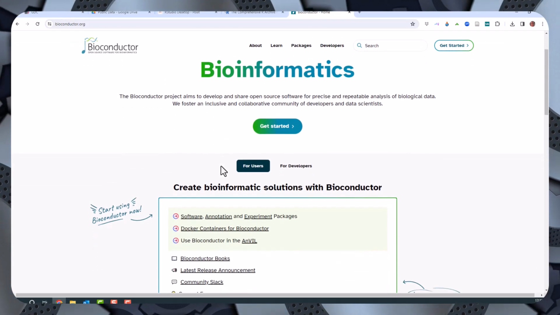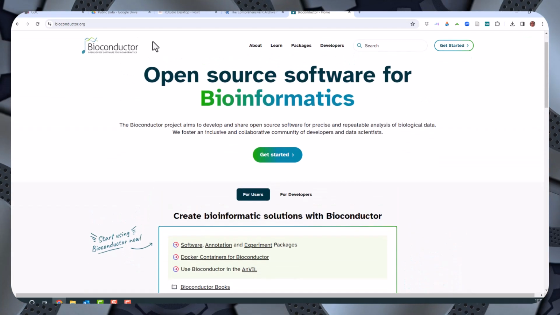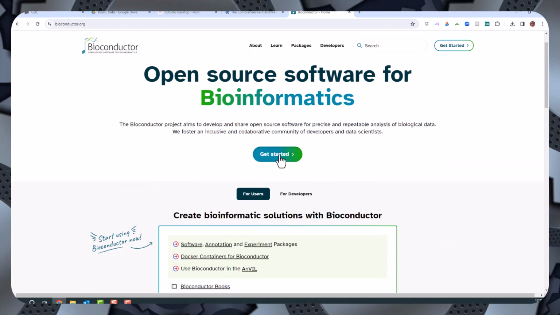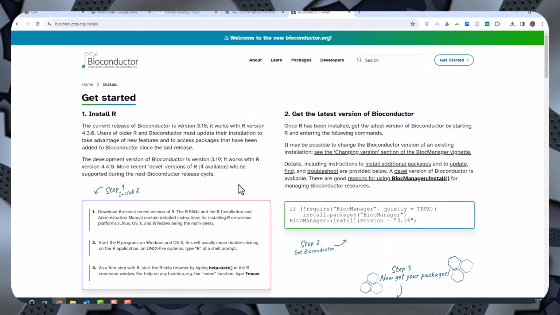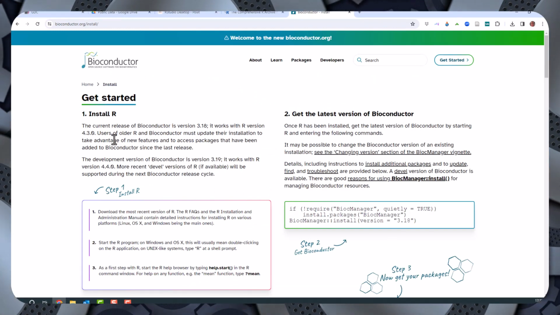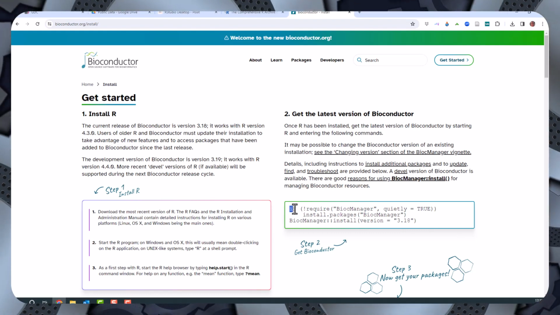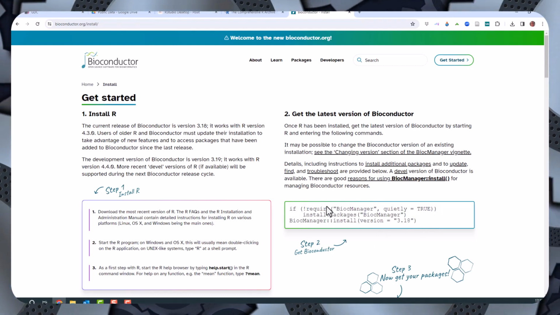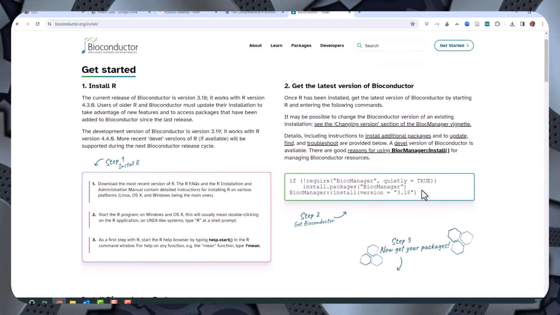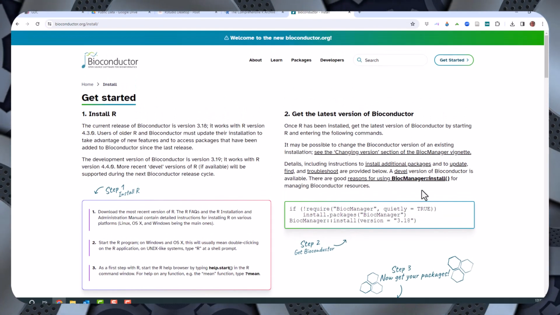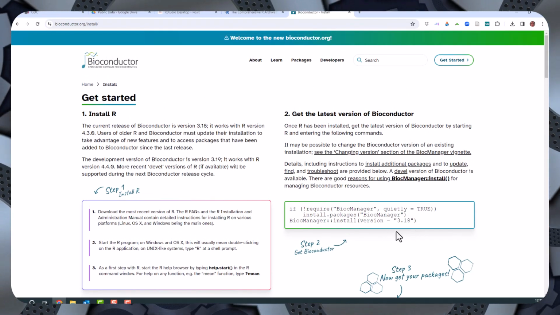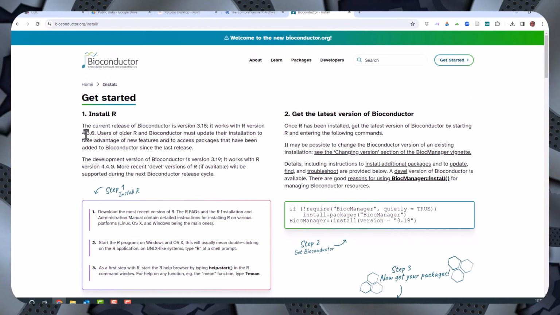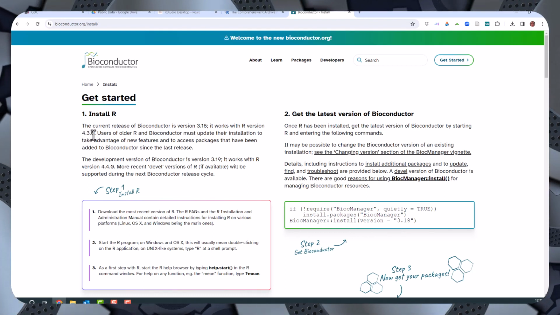So the other thing we're going to use is BioConductor, and I'm just showing the website here and saying let's get started. You need to install R, the same as you did for using RStudio, and then you want to type this particular thing in to actually install the manager so that you can install things from BioConductor. But I'll come back to that in a second. The current version here is 3.18. It will work with any R version which is 4.3 point something.